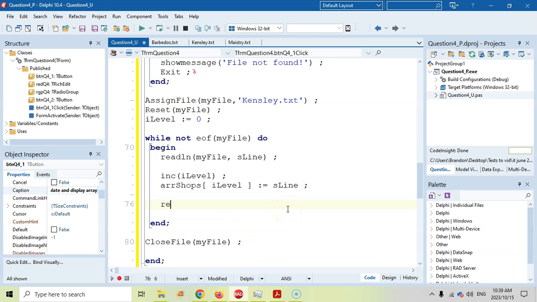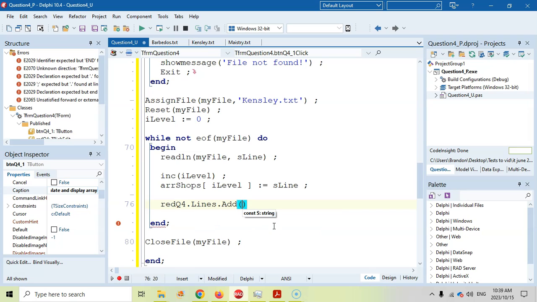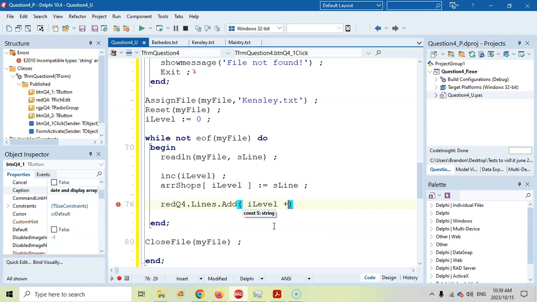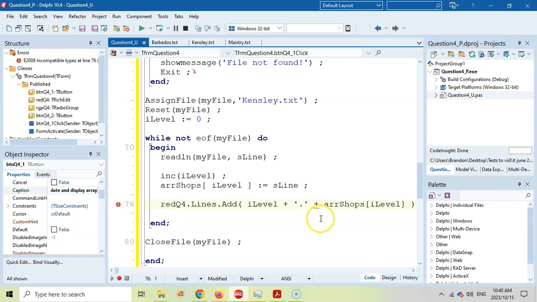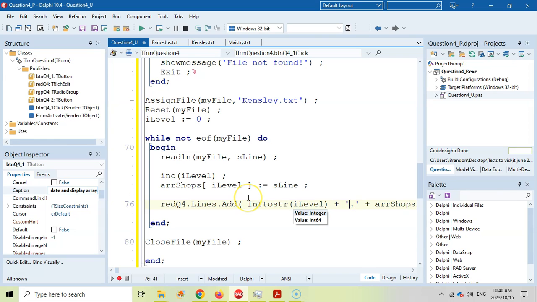So I'm going to say redEdit dot lines dot add, we are going to add the level followed with a dot, because I think there's a dot there. And then we're going to add, now I want to test that it's going into my array correctly. So I'm actually not going to display sLine. I'm going to display arrShops rLevel. I want to display that just so that I can see that it's actually going into the array correctly. Now the problem here is our levels are integer, so we're going to go int to string for that, and then a dot. Okay, so there we go. So I think that's okay. So let's just double check. We're using Kensley, and let's run it and see what it does.